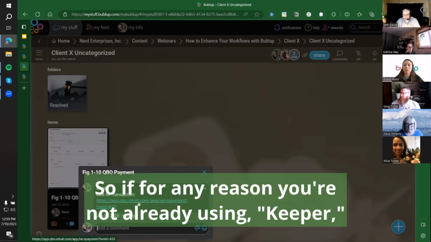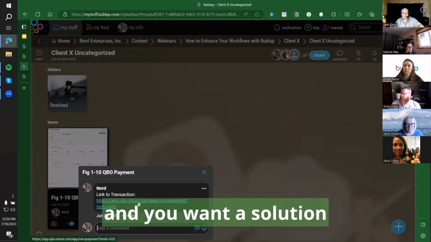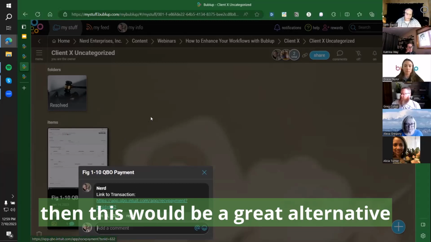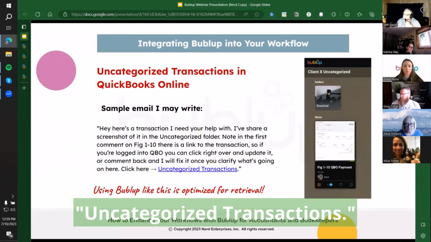So if for any reason you're not already using Keeper, which handles uncategorized beautifully, and you want a solution because you just don't need Keeper and everything else that it does, then this would be a great alternative for how to handle something like uncategorized transactions.